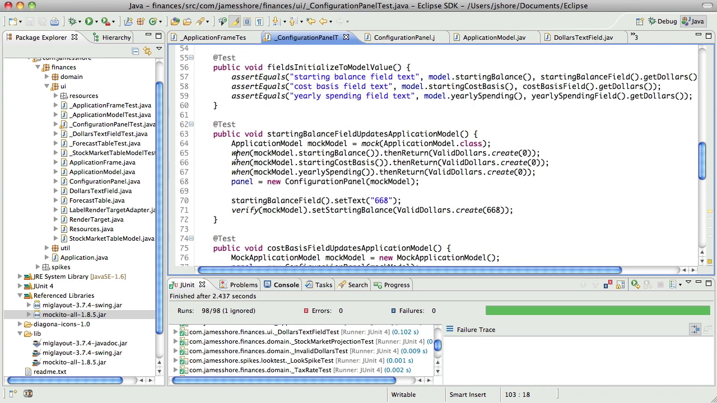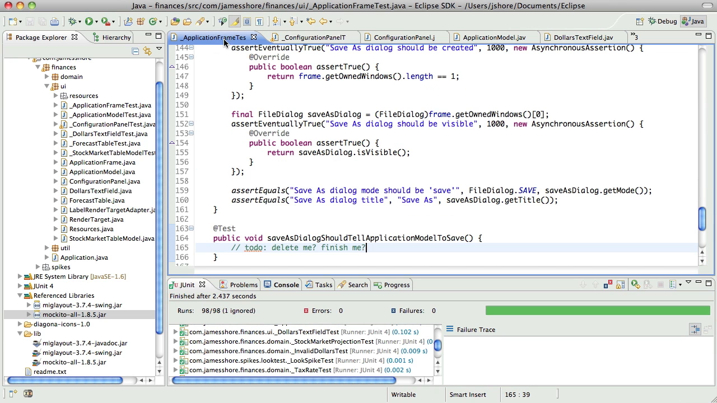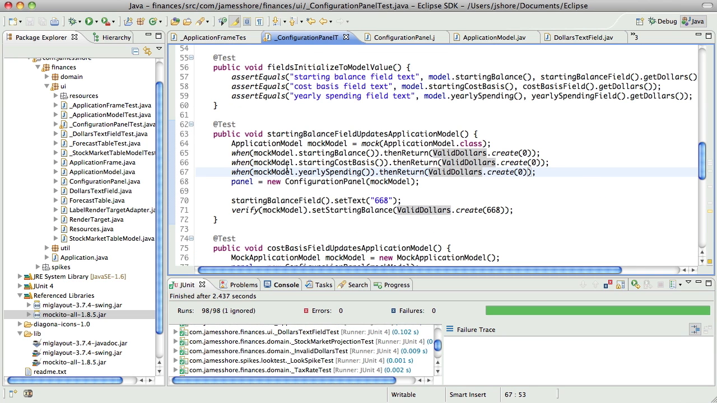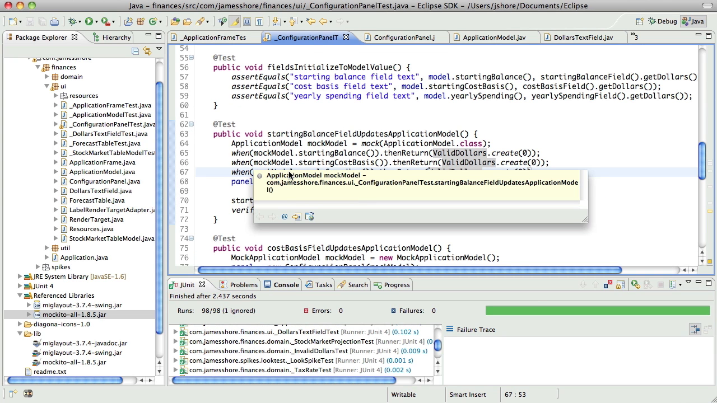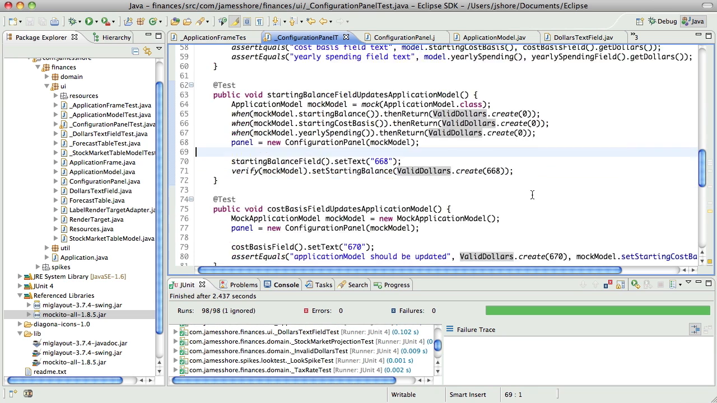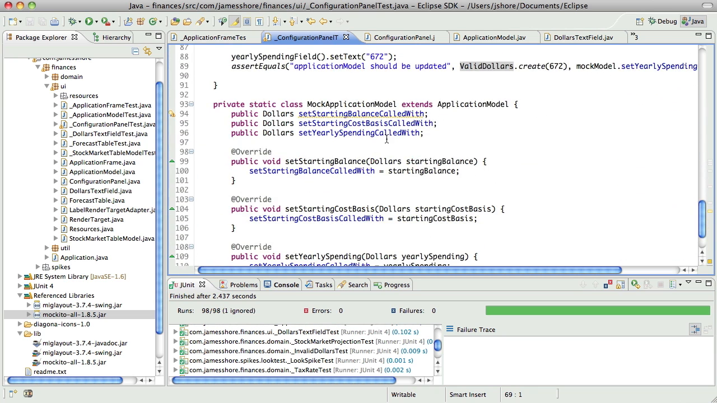Of course, I can factor out this stuff, but then when I go into application frame test, I have to do it again, which means that I'd want to have a class that has it factored out, and ta-da, that's what we have. We have a class here that factors out that kind of concern.